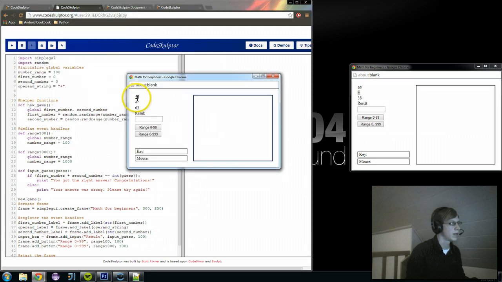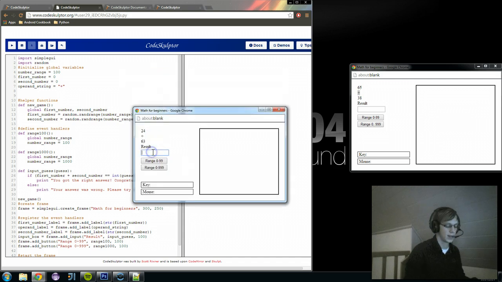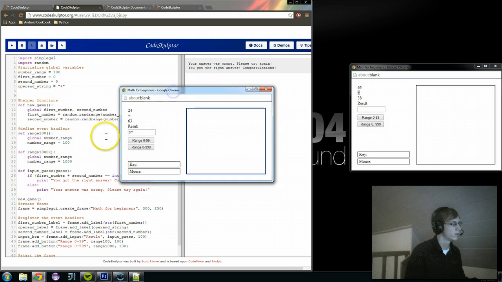Okay. We have 24 plus 63, which is 87. I will add a wrong result first so that we can test both cases. 85. Our answer was wrong. Now we enter the right result, which is 87, and hit the enter button. You got the right answer. Congratulations. So everything is working fine now, but our buttons don't do anything here.